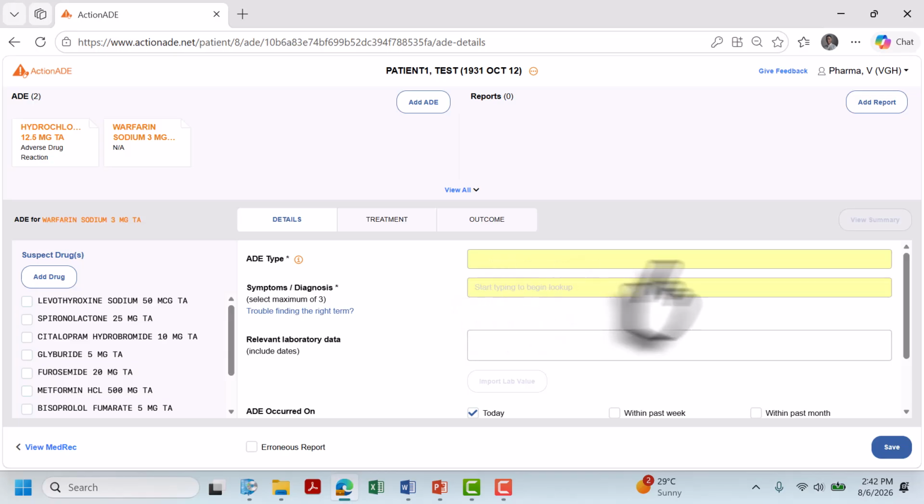Some fields are mandatory, meaning that they must be completed before the report can be submitted, and the information can be sent to PharmaNet and Health Canada. The mandatory fields are highlighted in yellow or marked with an asterisk.